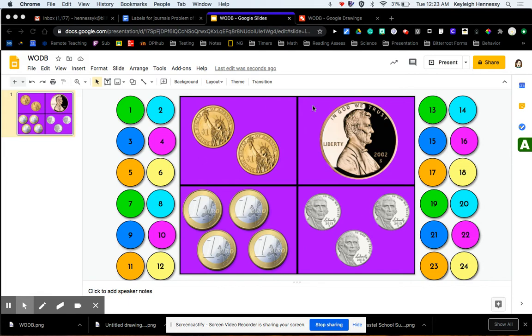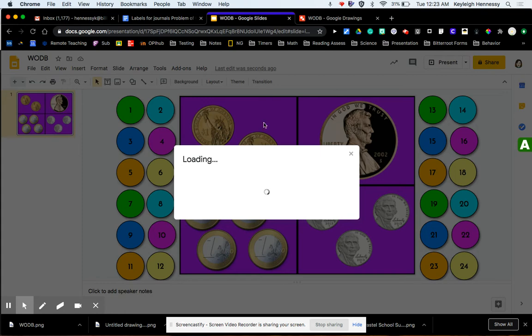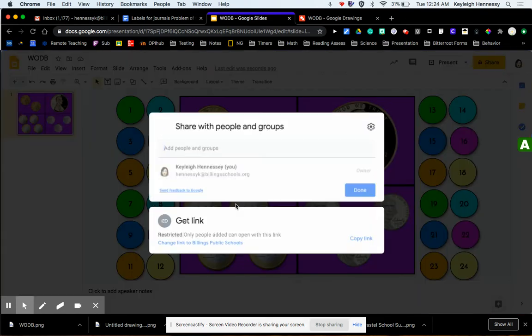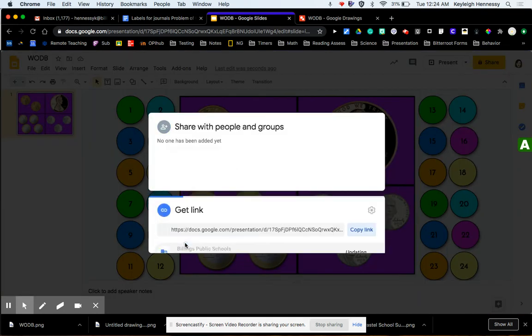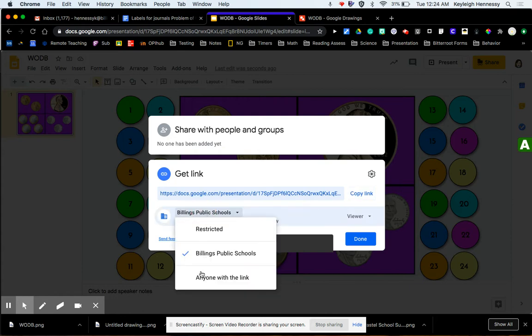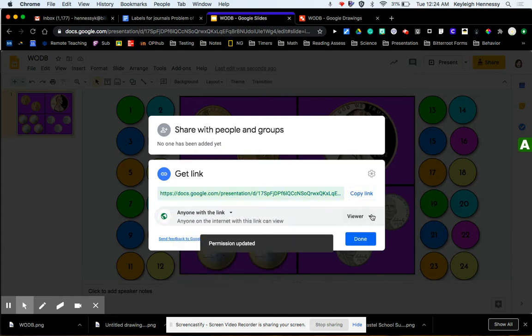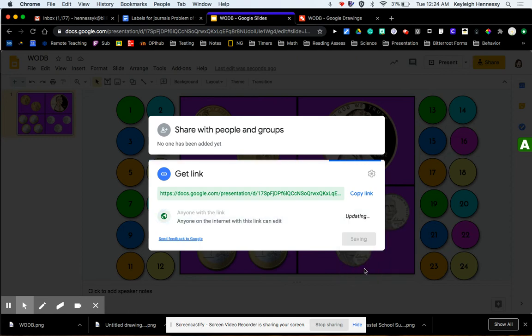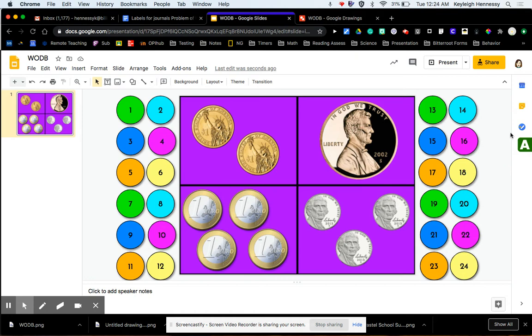The students would be given edit access to this document. So not to a copy of this document. I wouldn't make them their own copy. I would give them edit access to this. So I would go into my sharing settings and I would change it to anyone with the link can edit. So not a viewer, anyone with the link is an editor. And then I could share this link with them.